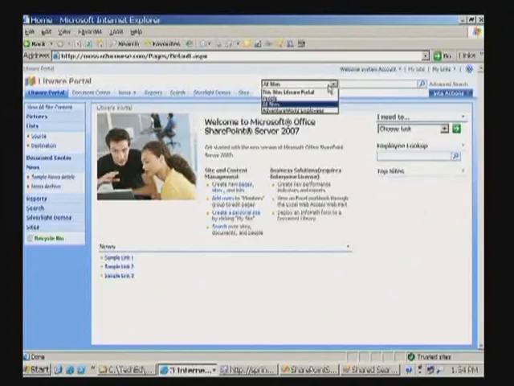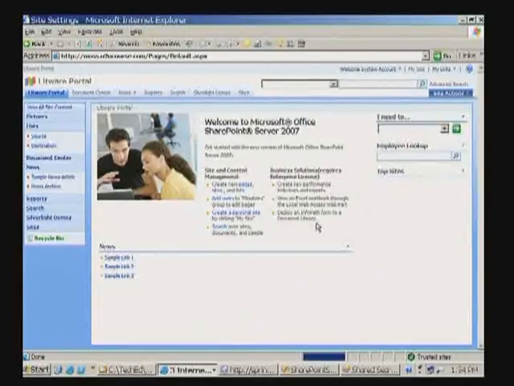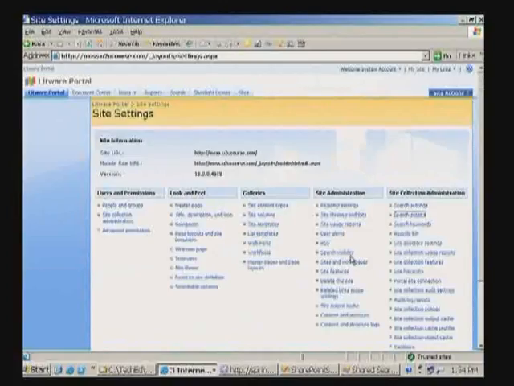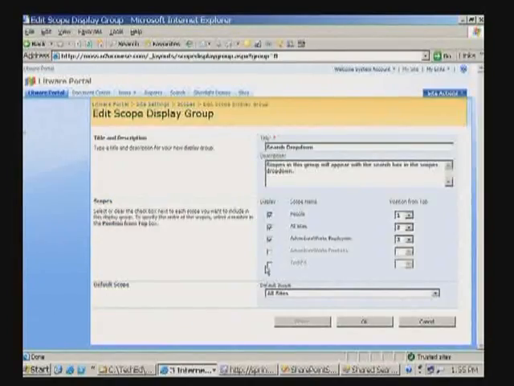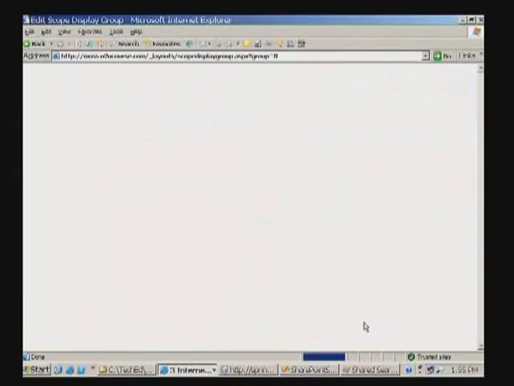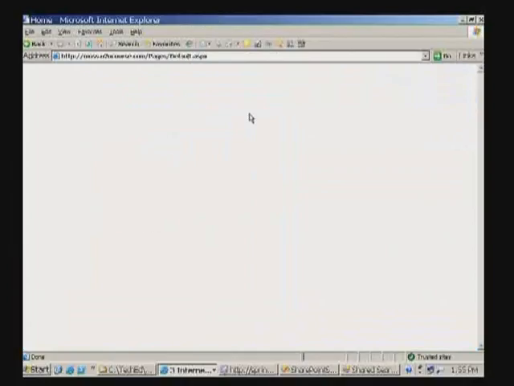That new search scope is not going to appear here because administrators have to do one more step, and that is going into the site collection where they want to visualize the search scope. And they have to go into the search scopes page. And actually, this is the display group that is used by the scope picker. And I have to flag my new search scope so that it can be picked up by this scope picker. So that's one additional administration task that the administrators have to do.